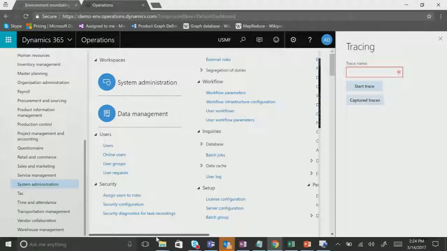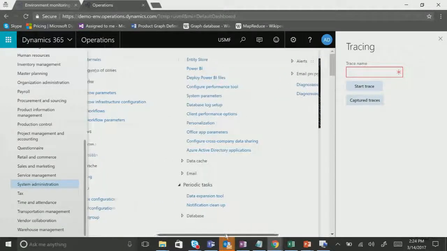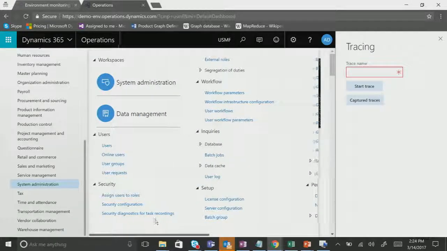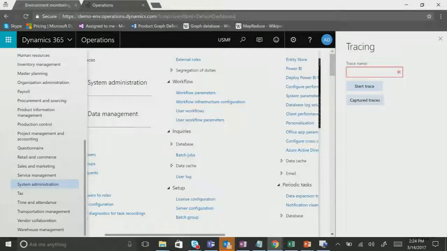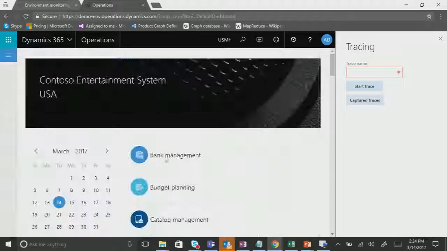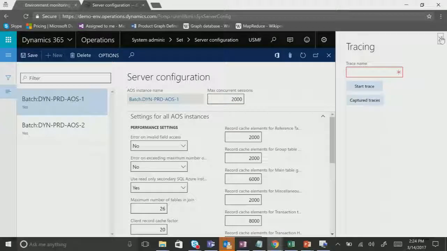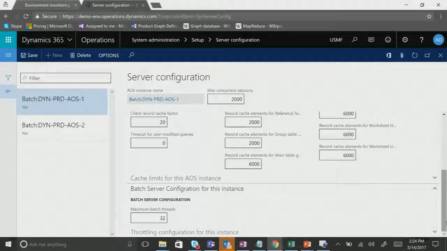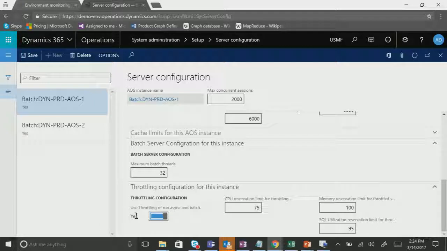The other thing I wanted to quickly show you, 2 more little things, is if you do any batch processing, high volume processing, the server configuration has this throttling setup down here. Basically, if any of the batch processes would consume more than 75% of CPU or more than 95% of SQL, or whatever you set there, we would start throttling that, so we would not add new requests.